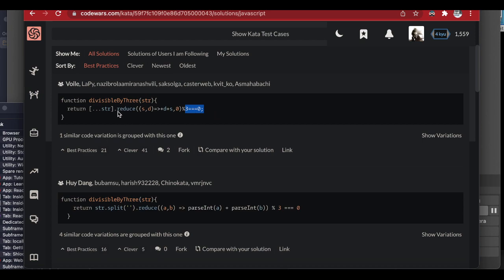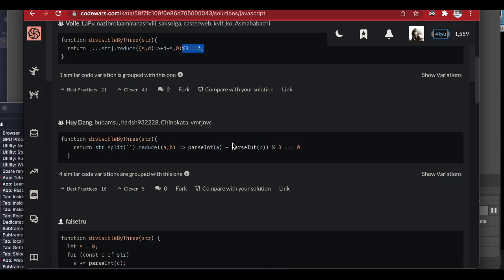Yeah, now this part is where he converts the string to an array, like I did using the split, and then I did a forEach loop to get the sum. This is where reduce comes into place, and then I did the modulo. So it's just the same thing using different JavaScript functions. This is basically the same thing we did.